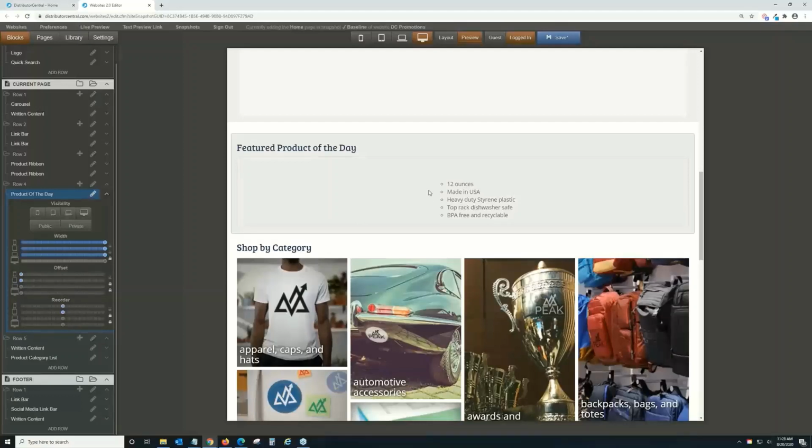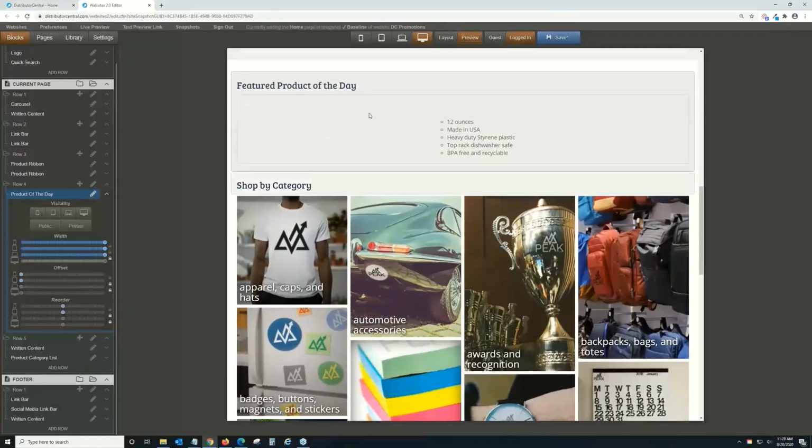If you want to do your own product of the day, that's an opportunity where you could take advantage of the featured product block type, because then you can pull in whatever block you want. You could use a headline block with the text for the featured product of the day, and then, just as an example, use the featured product block and pull in the product that you want to show up underneath that.